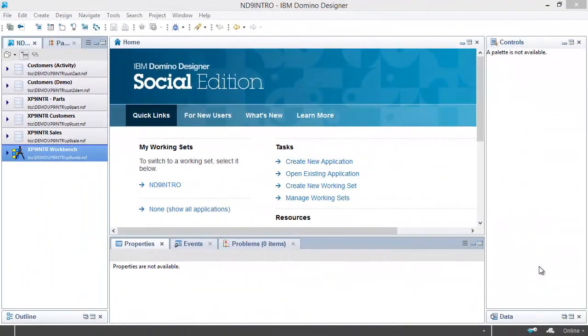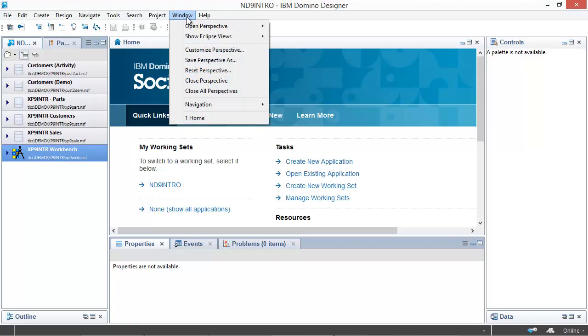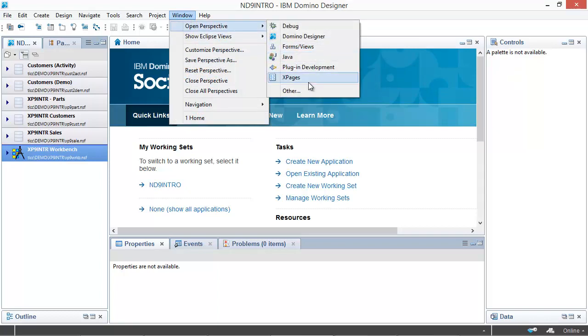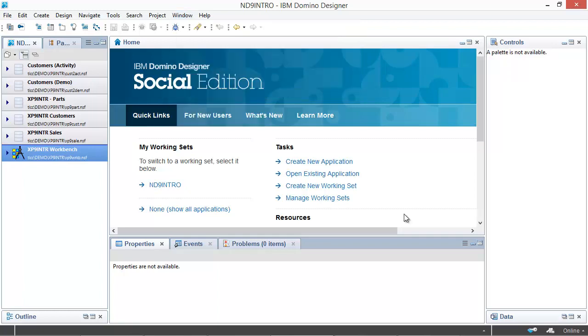If you completed the activities in Module 1, you created a new working set and you added all of the activity databases for the course into that working set. So you should have a workbench database in your working set. And in addition, you'll have the data sources, the parts database, customers, and the sales database. And there's also a couple of other customer databases for the demonstrations and activities at the end of this course. Also, from your window menu, you should have opened the XPages perspective whenever you're working on an XPages application.